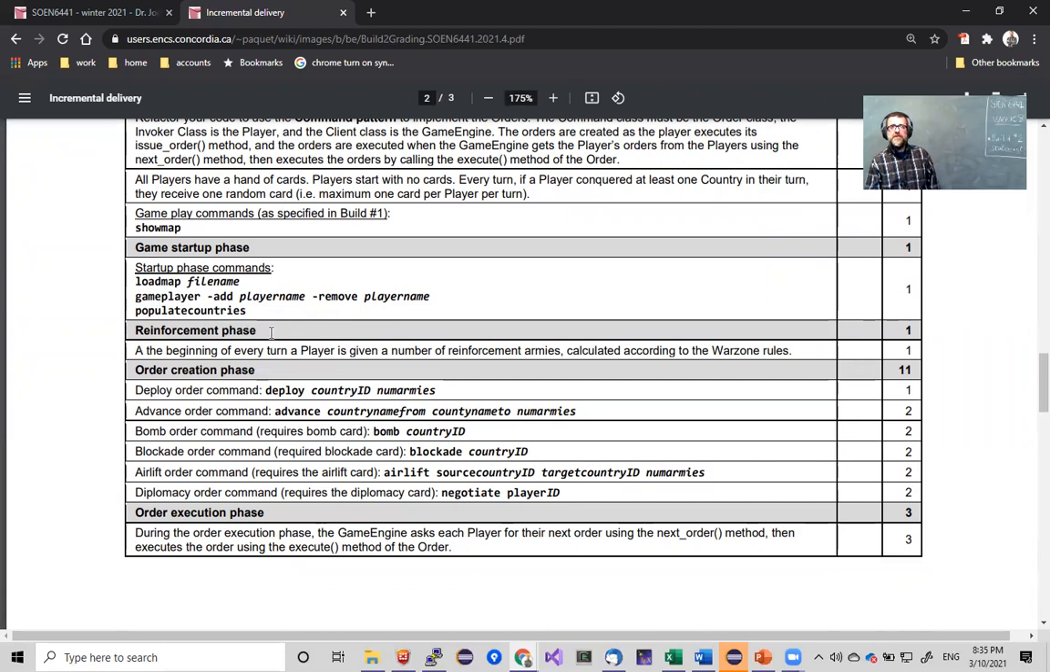Then for the reinforcement phase, as a player starts their own reinforcement phase, every turn, they would get a certain number of armies depending on how many countries they control, and if they control entire continents. Again, you had done that in build number 1, and it must still work here. Then there are new things that must be added here, and this one is being made more clear or complete here.